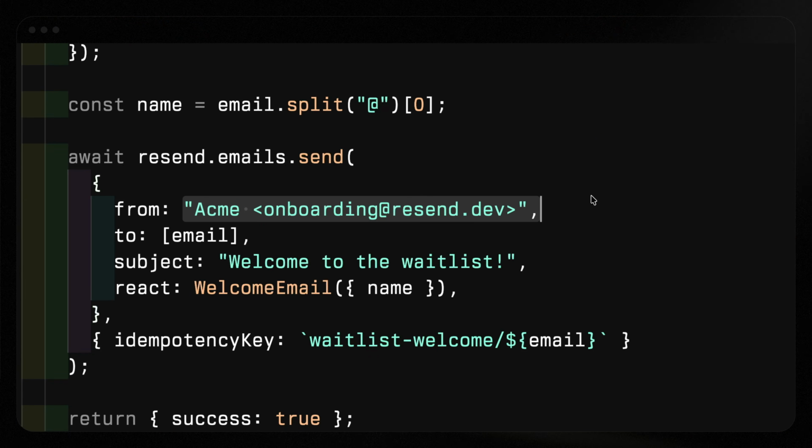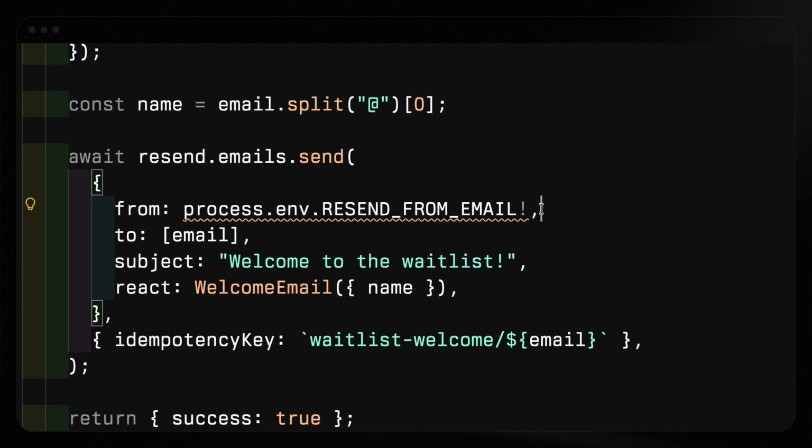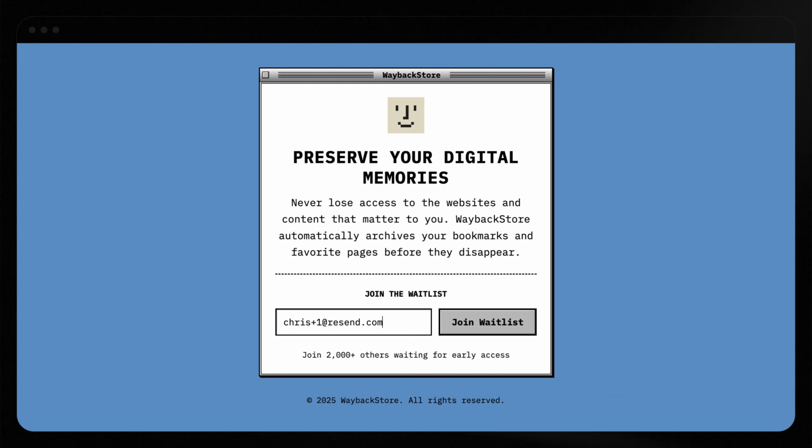Now, I actually have my verified domain as an env variable, so let me add that now. That's just the Resend from email right here. Okay, so that should be ready to go. Let's actually test out the flow as well. I've got the dev server running again.